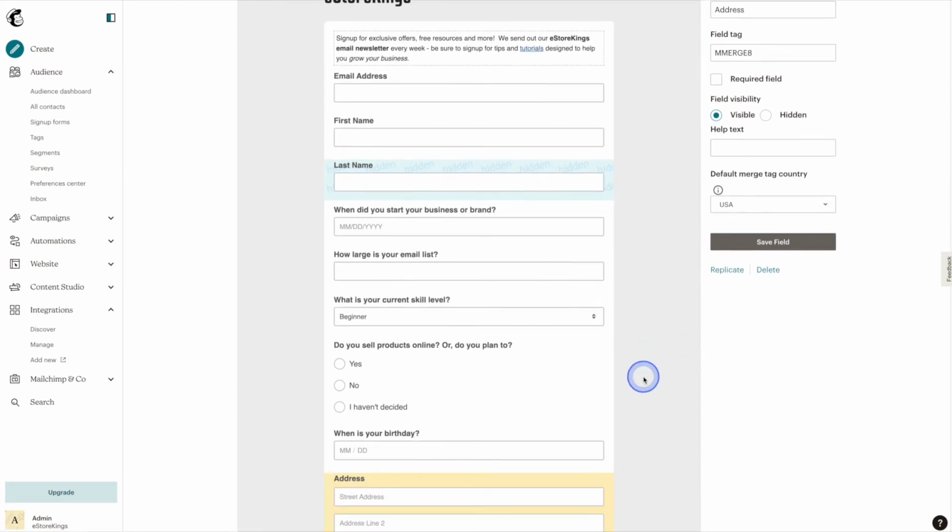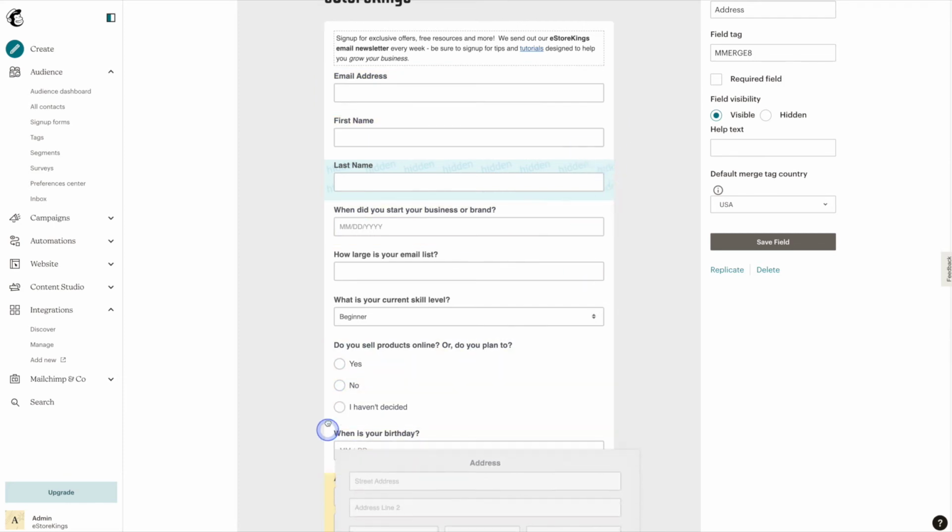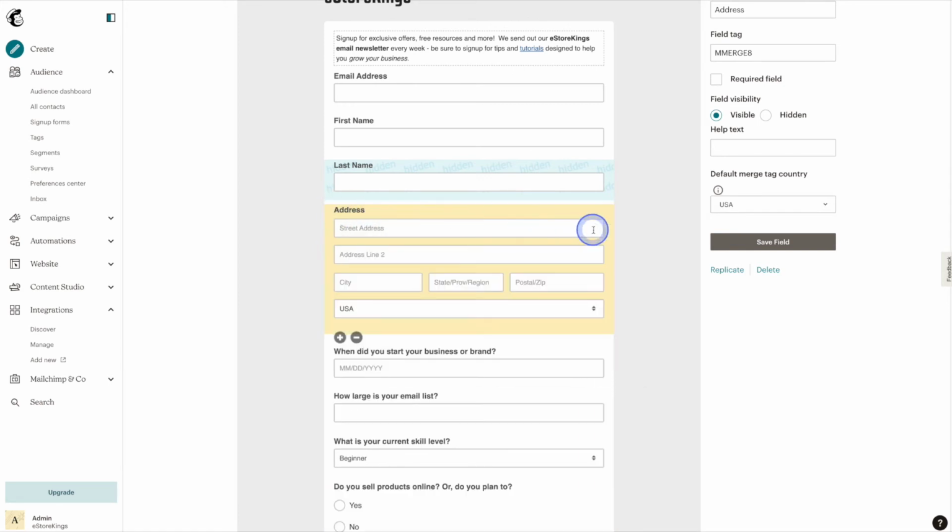Now, because address to me goes along with email address, first and last name, I'm going to go ahead and drag it up to the top. And then that way we're kind of grouping all of the different sections together.